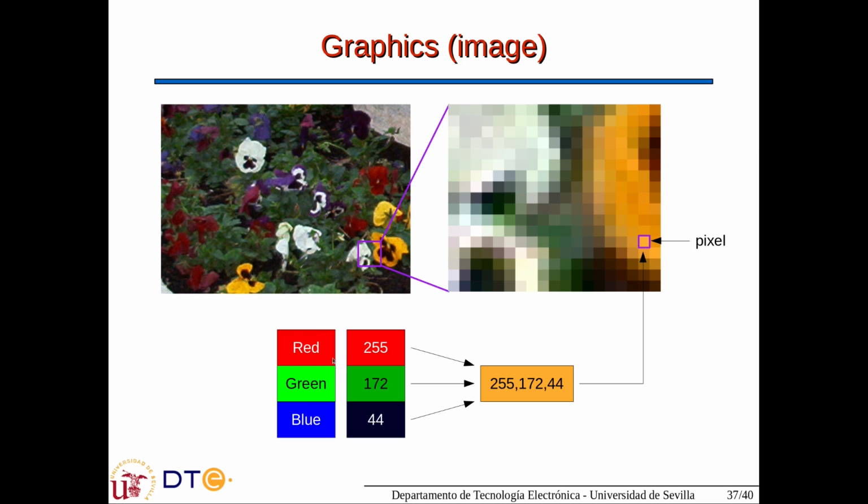For example, if I put a very intense red light, slightly darker green light and darker blue light, and I combine them all together, I get a color more or less like this, a kind of orange. Now to represent the quantity of each color, we use some number. One very common option is using 8 bits for each color component, so we can have a quantity that goes from 0 to 255. So this color could be 255 in the red component, 172 in the green component, and 44 in the blue component. They all together make that kind of orange color that you see here in the picture.